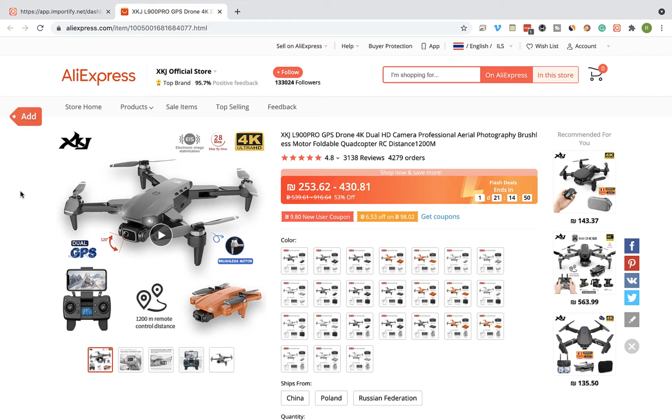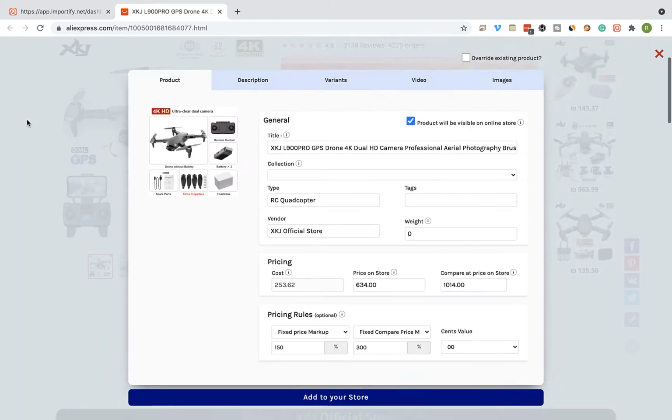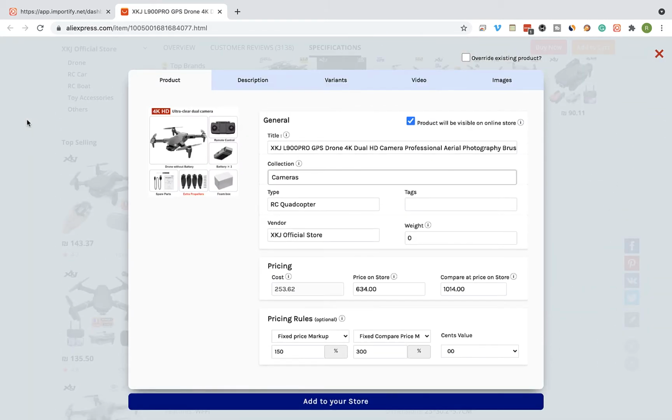Okay, so we're going to start by visiting the product page that we would like to import to our store. So I'm going to use this Aliexpress product page and I'm going to click on the red Add button. And the Importify extension will open up and you can edit the product title, the collection and the pricing. Let's move on to the description tab.